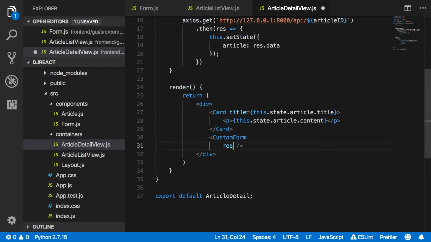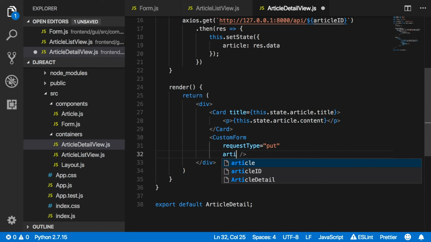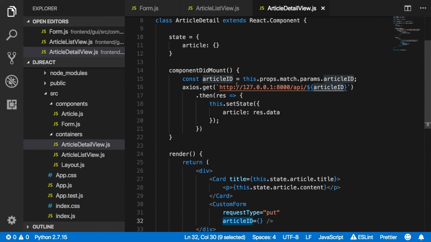We'd come here, we'd specify request type and set that equal to put, and then specify the article ID equal to something. And this is actually the same thing here, this article ID. So I'm just going to copy that statement there.